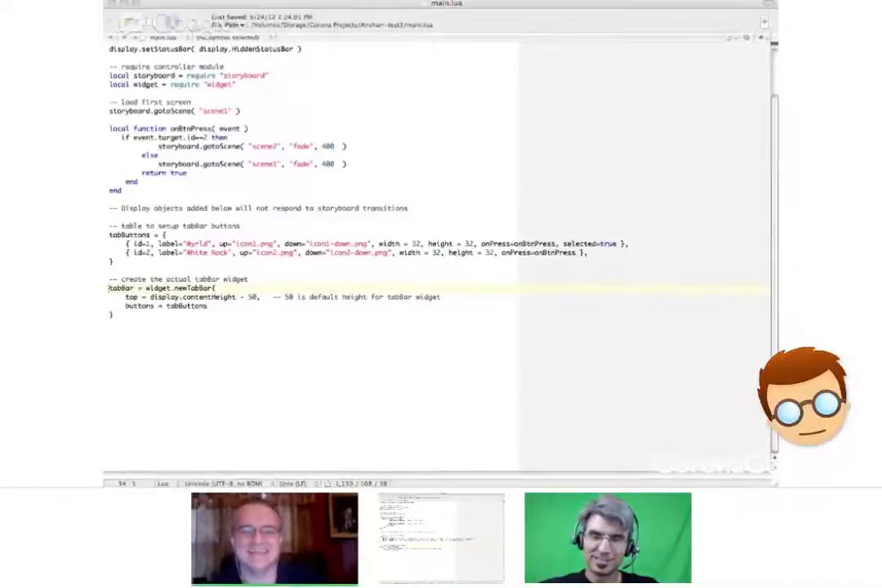Okay. Well, that's a common question for anybody who's getting started in computer programming, whether we're talking about Corona or Java or C++ or whatever. What's the difference between global and local variables?